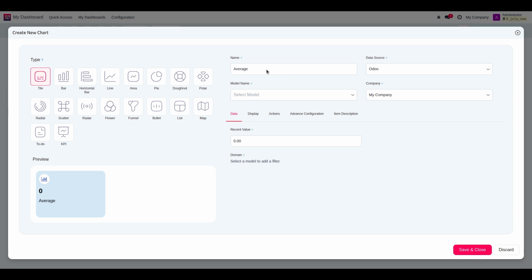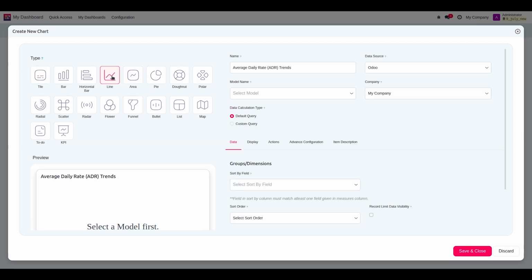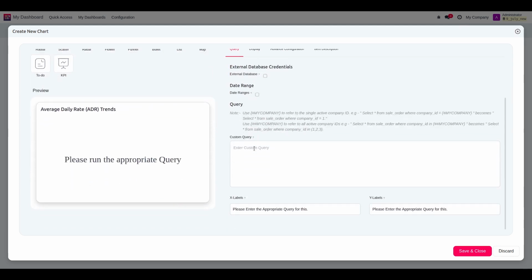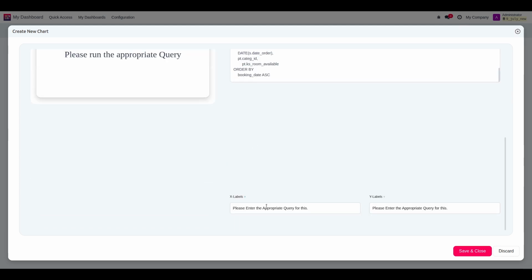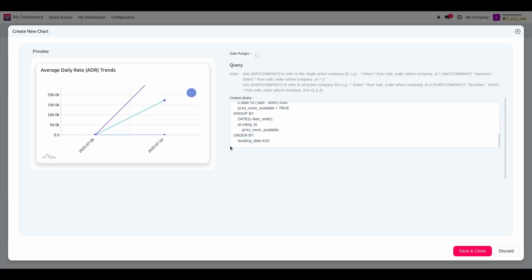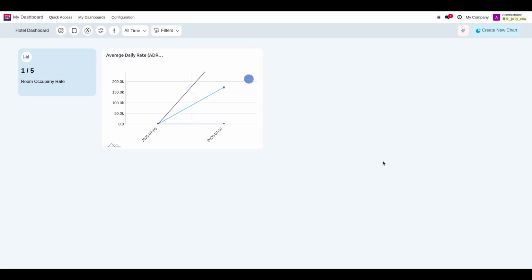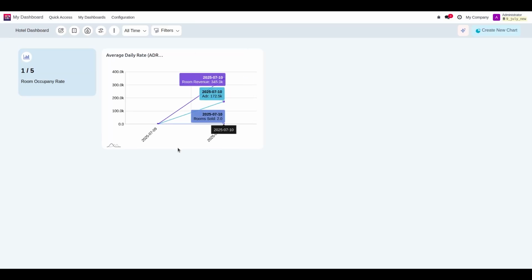Let's create average daily rate trends to monitor average income per paid rooms per day. Let's select the chart type as line chart and we can create this chart with custom query as the SQL query. Now put the SQL query and choose the x-axis as booking date. You will now see the average income per room per day. Let's move on to the next chart.